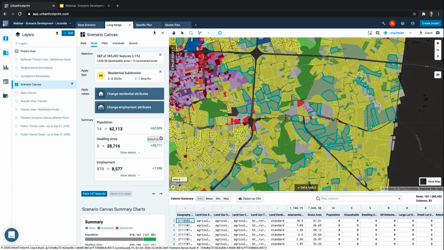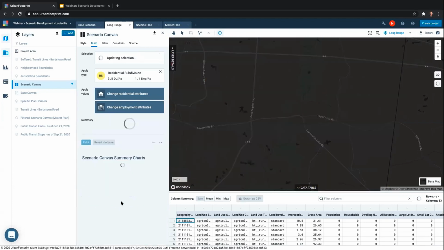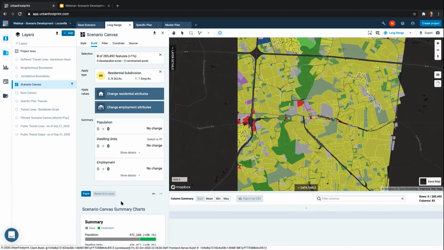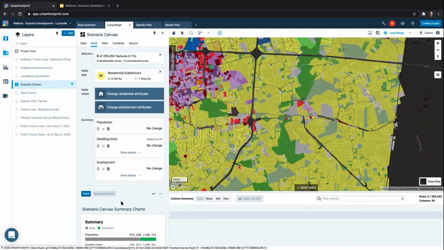To lock these paints in and actually create the scenario, we're going to go ahead and hit the Paint 160 Features button right here. And as we wait for that to load up, it's going to apply those characteristics to those properties. And so when this page refreshes, you'll notice that all of those parcels that we had selected are now showing as yellow, which is signifying single family subdivisions.